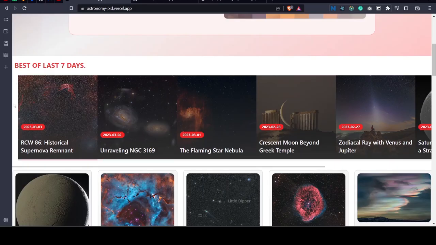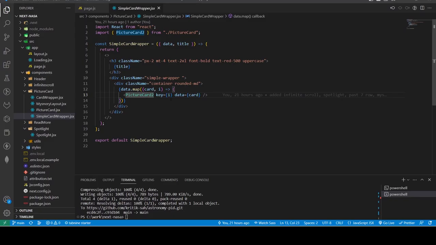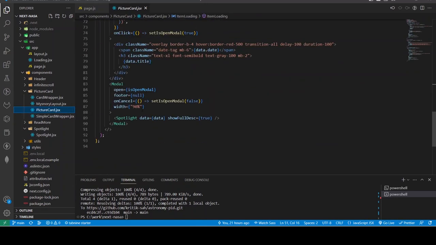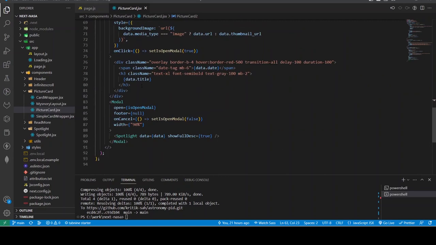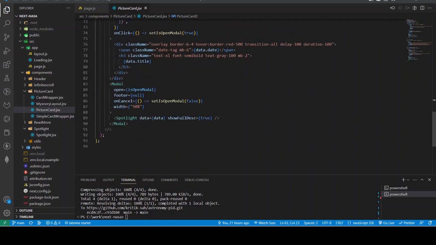this picture card is just a client side component, and we are passing the data of that simple card in. We are just passing the one card data to this picture card too. And this is how the picture card will look. Here is a picture card component, and this is how simple it looks.